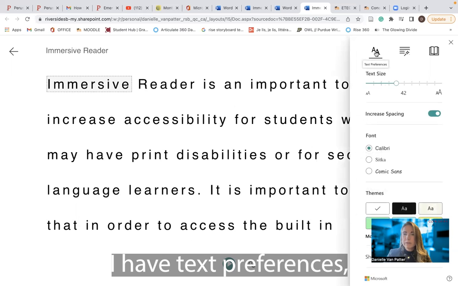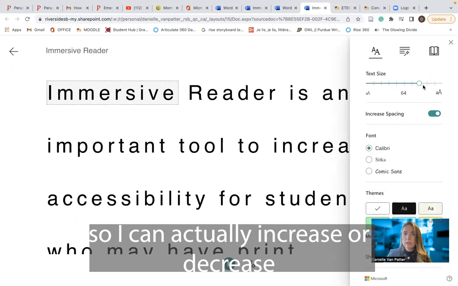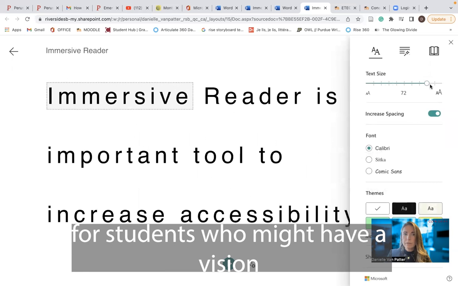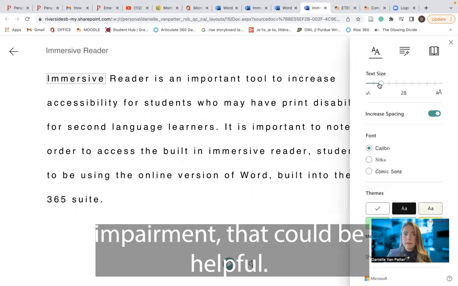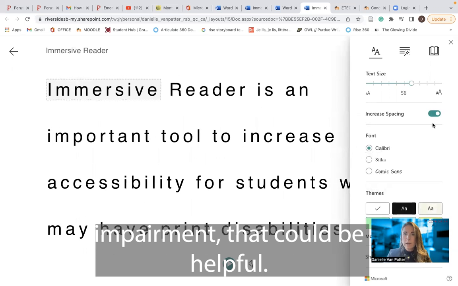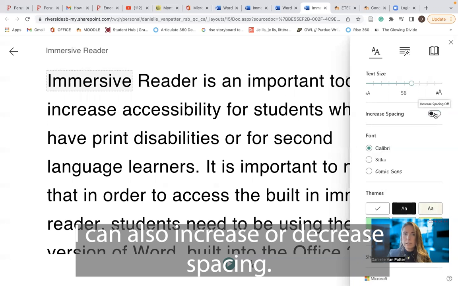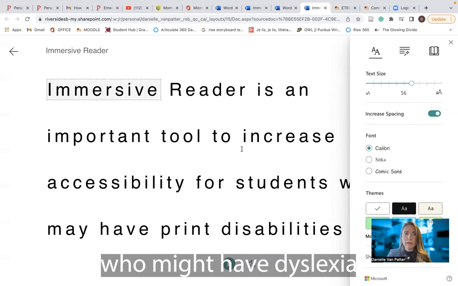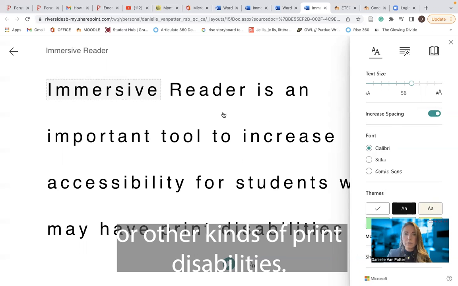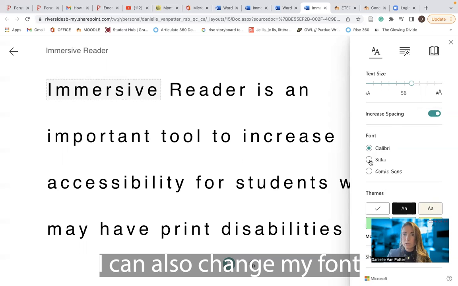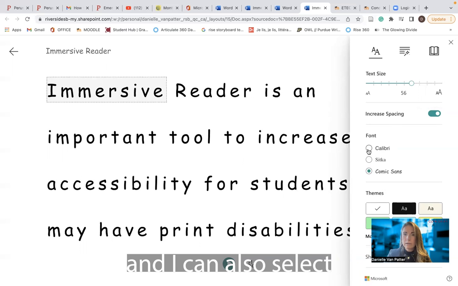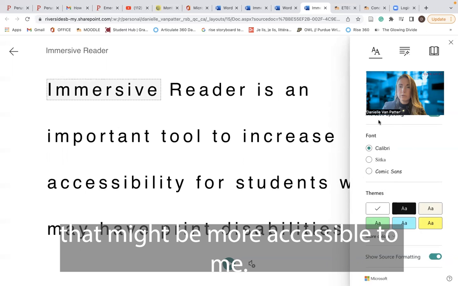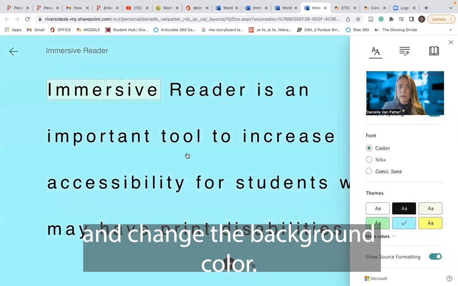I have text preferences, so I can actually increase or decrease my text size. For students who might have a vision impairment, that could be helpful. I can also increase or decrease spacing. Sometimes the spacing helps, especially for students who might have dyslexia or other kinds of print disabilities. I can also change my font, and I can select a color that might be more accessible to me. Go ahead and change the background color.